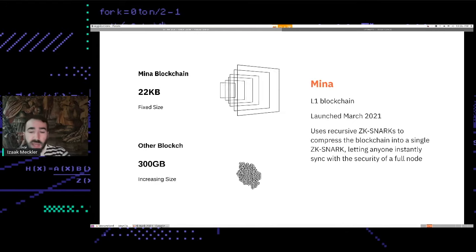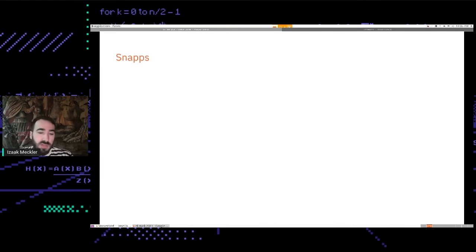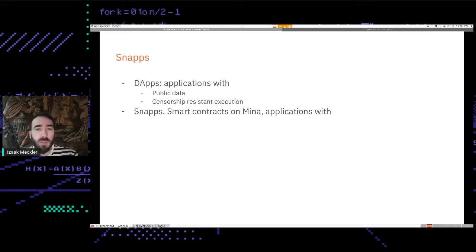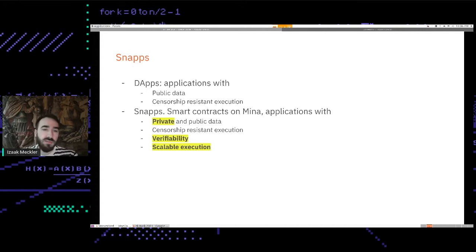So that's Mina. And where Mina is going is Snaps. Snaps is going to be our first major hard fork for Mina. And it's basically our system for private, scalable smart contracts. dApps, just to give you a quick gist of this, are applications with public data and censorship-resistant execution. Snaps, which are smart contracts on Mina, are applications with both optionally private and public data, censorship-resistant execution as before, but now also verifiability and scalable execution. So these are the three new things you get by using ZK Snarks. You get privacy, verifiability, and scalability.